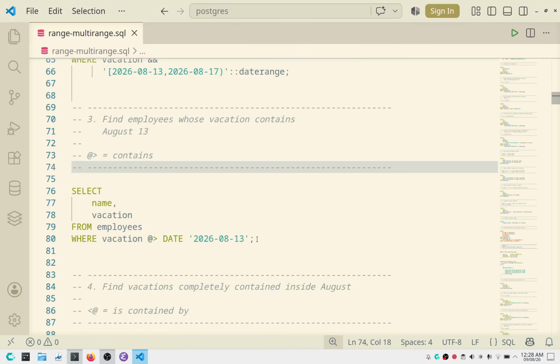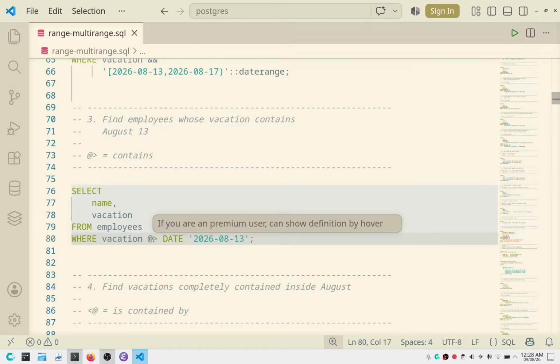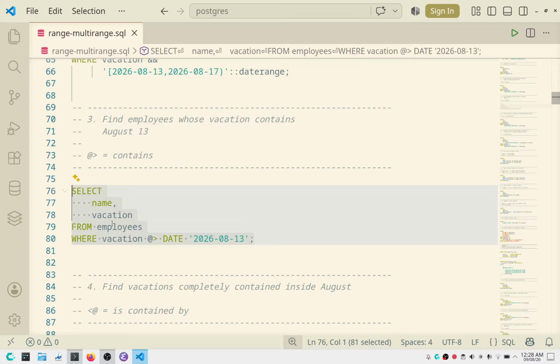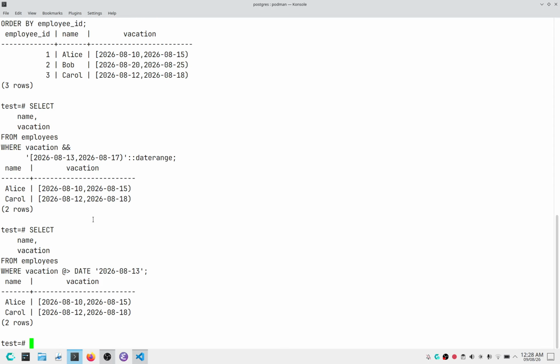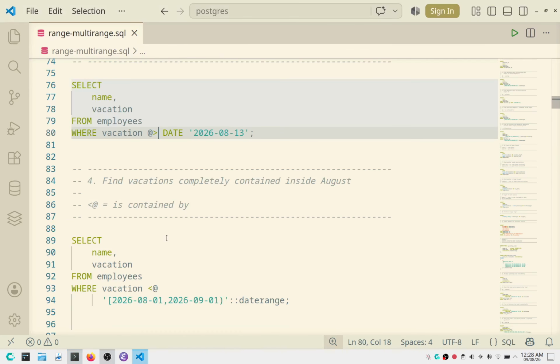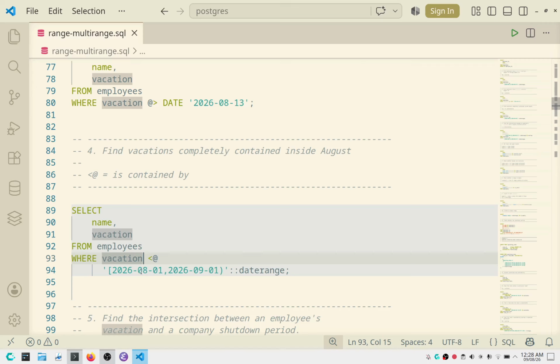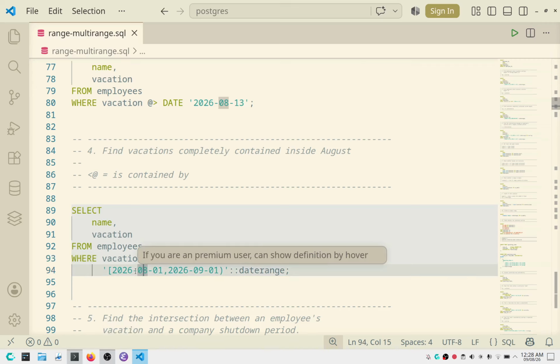Now we want to see employees whose vacation contains 13th August. So this is the operator which we need to check, and we have this query for that. I will not explain everything because we have already covered the at-the-rate greater than and ampersand operators. Similarly, if you put it the other way, where vacation should be contained inside. So for August, we want the range from 1st August to 31st August.